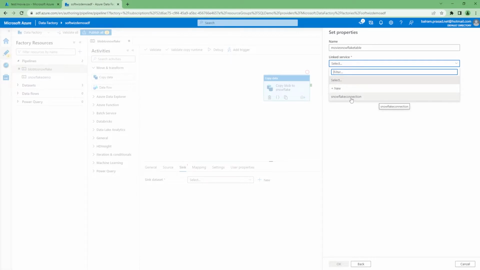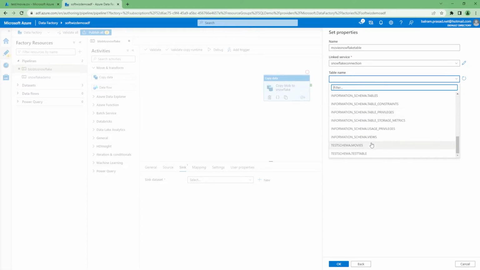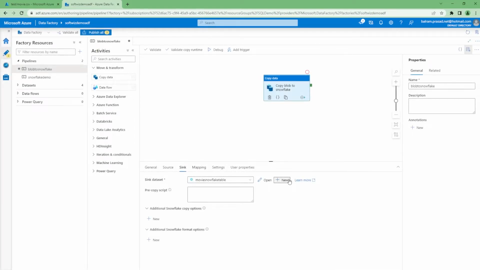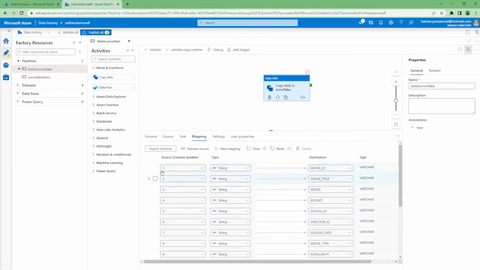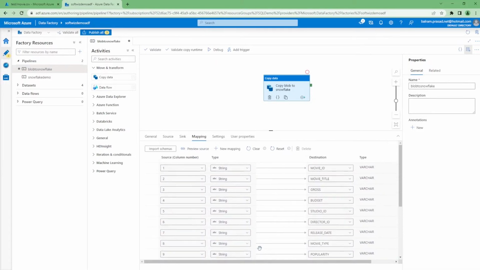We are going to use the linked service Snowflake connection. It is loading all the tables. Now it loaded test schema.movies. We do not have to do this one for sink purposes. And now if you see, our sink is there. But one more additional thing we have to do is see the mapping, how the mapping looks. We can import the schema from our source to destination connection, and we see how it looks, that the first column is going to this one. And now I think we are good on this one.